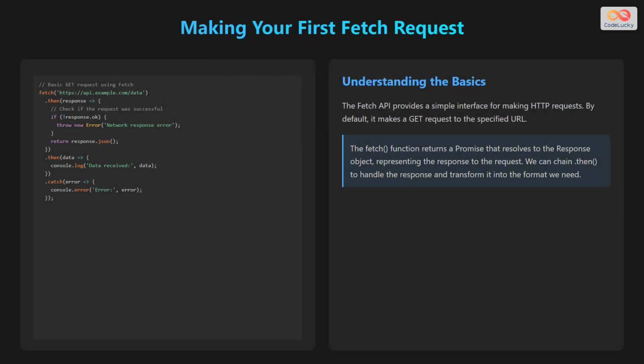The Fetch application programming interface provides a simple way for making hypertext transfer protocol requests. By default, it makes a GET request to the specified uniform resource locator. The fetch function returns a promise that resolves to the response object, which represents the response to the request. You can use .then to handle the response and transform it into the format you need.